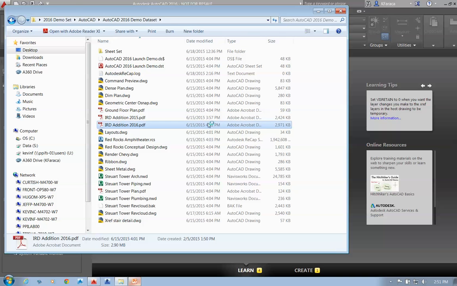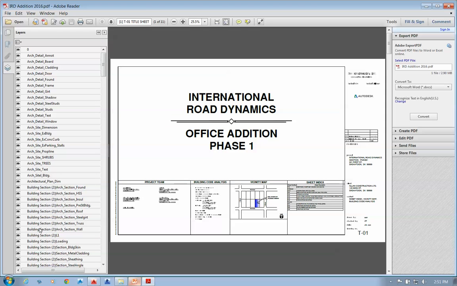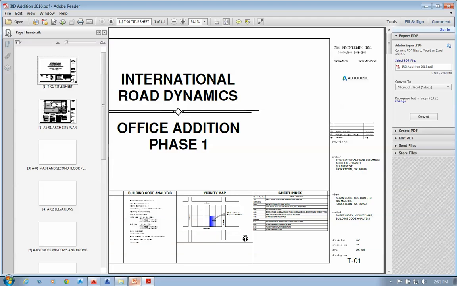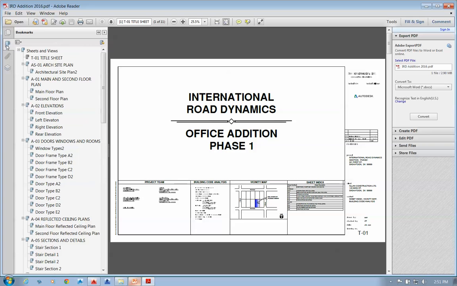One of the things that you'll notice is I have my layering ability, so I can turn on and off the layers. So I can embed the layers inside the PDF. I can make attachments to the PDF, and then I can also look at the thumbnails of the PDF. In this case, I have 11 different sheets inside here, and I can rotate through based on the thumbnails.